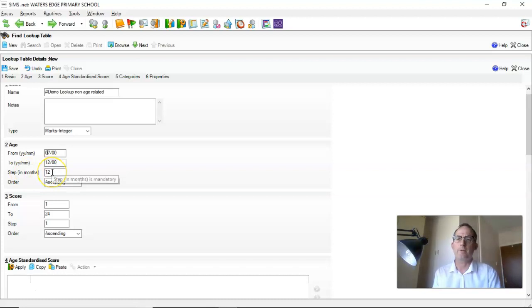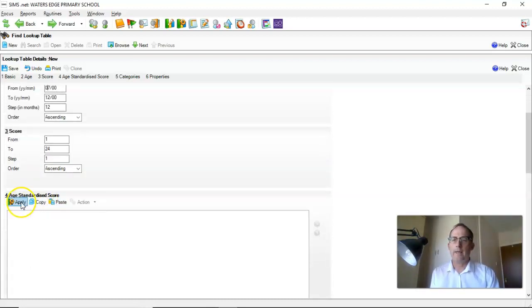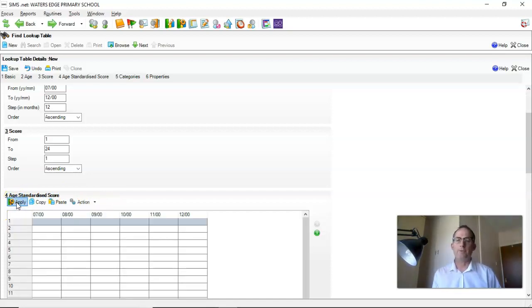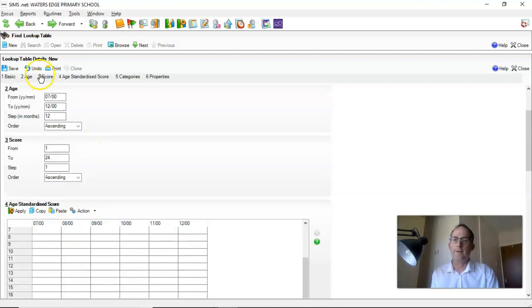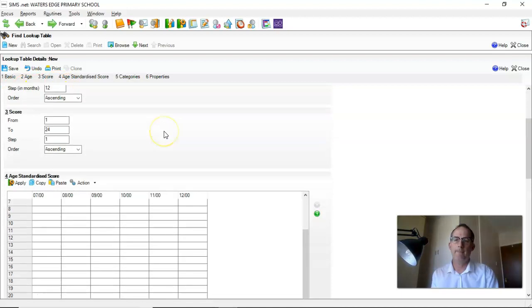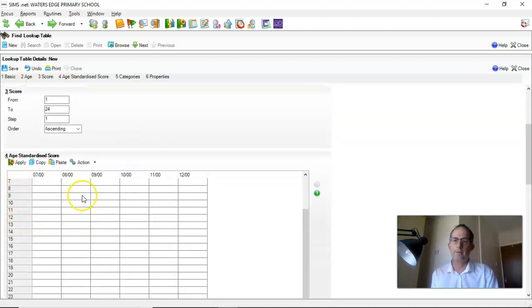So the step in months is 12. That means there'll be a column for everybody who's age 7 and upwards, a column for everybody who's age 8, 9, 10, 11 and 12. So I'll leave that as it stands. I'll not change that one. Okay, let's go down there and have a look at this box again. If you click apply, it will set up a basic grid for us to fill out. So there we go. There's our year groups there, 7, 8, 9, 10, 11 and 12, based on the values that I've put in this age section here. And there's the raw scores down the side.